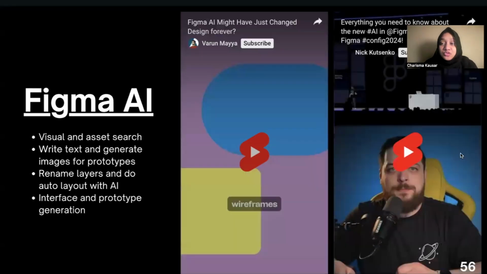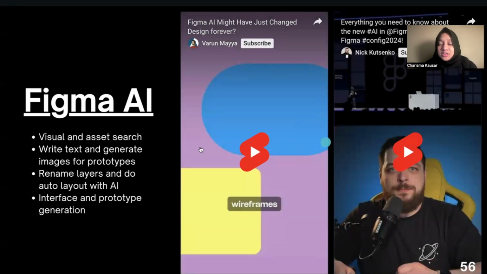Then there's also Figma AI. Recently, Figma released a lot of AI features, such as visual and asset search. You can upload an image and search for what you want, or you can write some text and generate a prototype. Remember how we renamed layers by grouping them? You can do that with AI using just one button, and it'll rename everything for you.